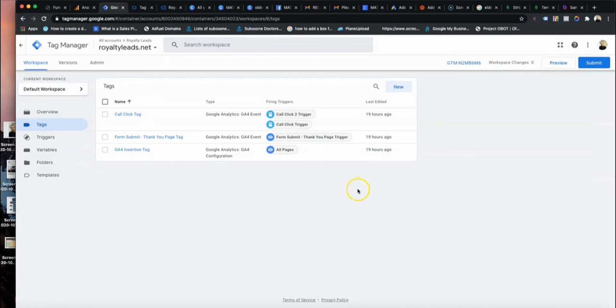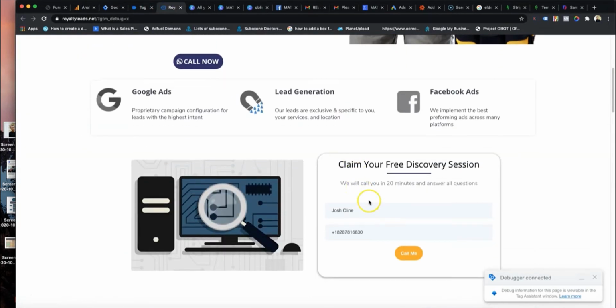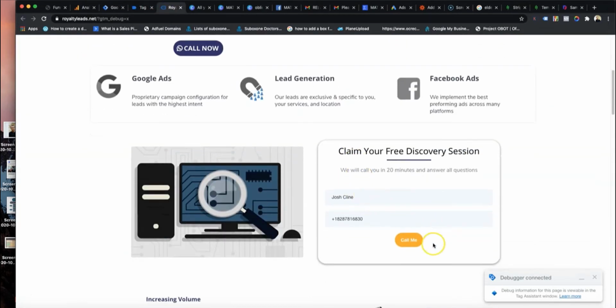And then I would suggest setting up your call click tag and your form submit tag, and then going to click submit and publish, and then preview it one last time so you can just test both of those at the same time. So let's fill out my form here. It's just a basic one.